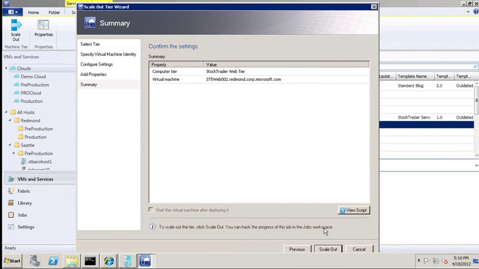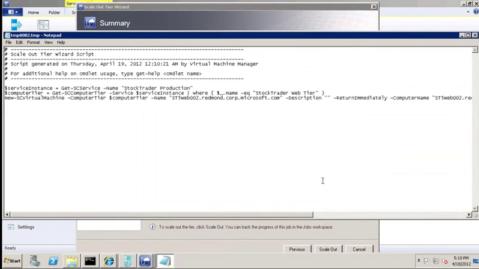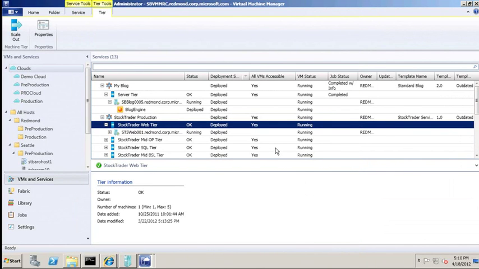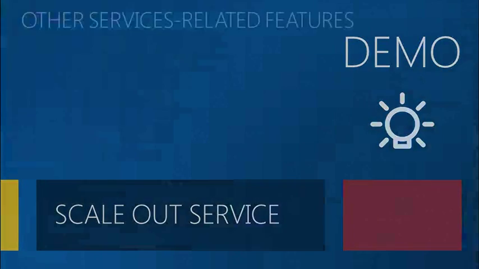I could also, like almost every VMM wizard and dialog, get the PowerShell script if I wanted to automate Scale Out via an Ops Manager remediation or something like Orchestrator to have automated Scale Out based on performance counters or certain condition detection. This script gives me a really good platform from which to generate automated Scale Out actions. So I'm just going to cancel out of that wizard, and I believe that's the last slide that I have, so I'm happy to take more questions.